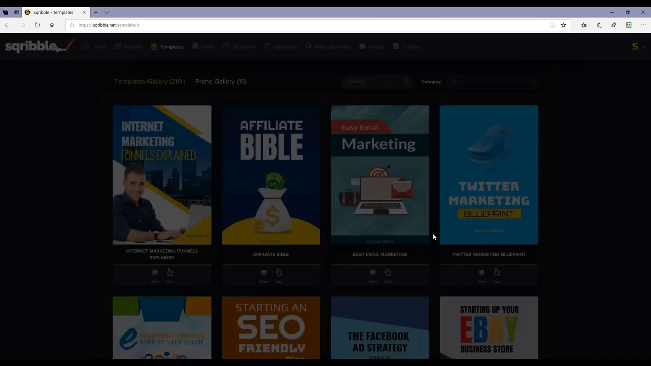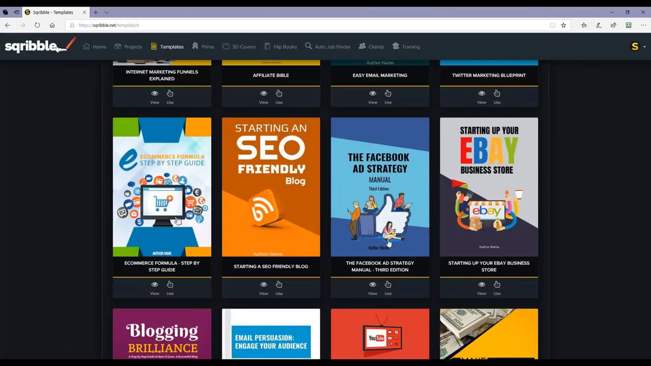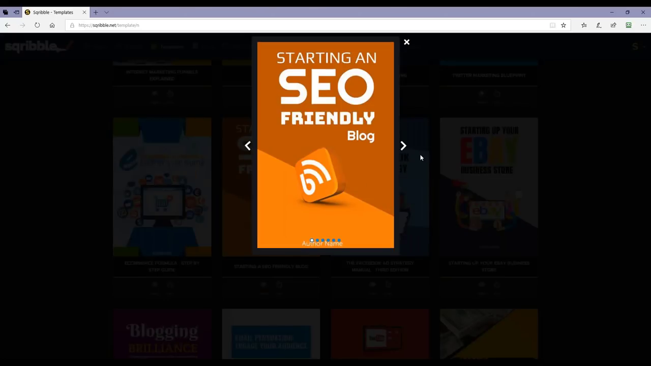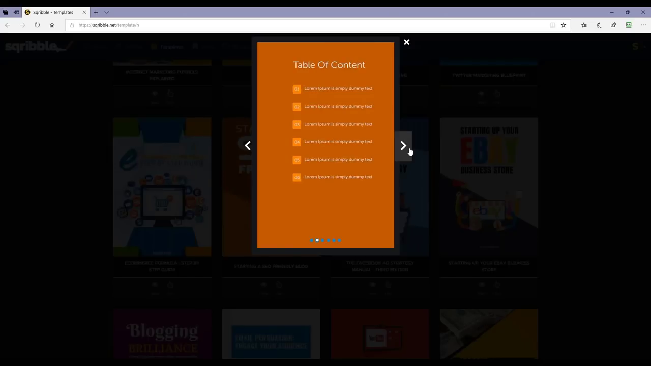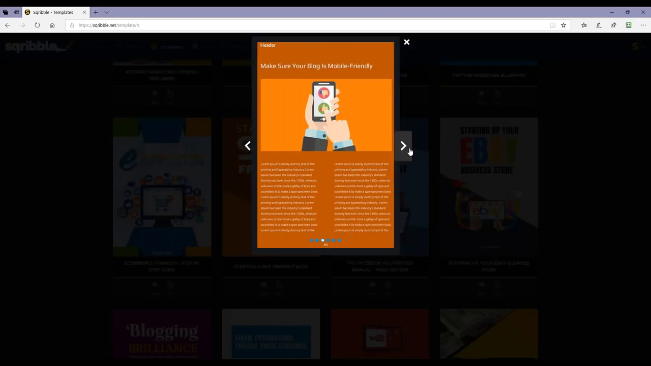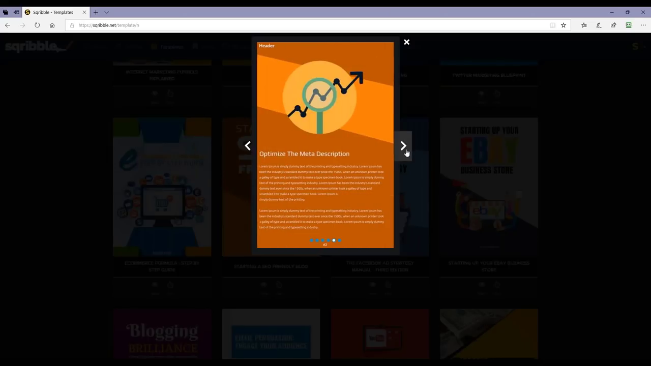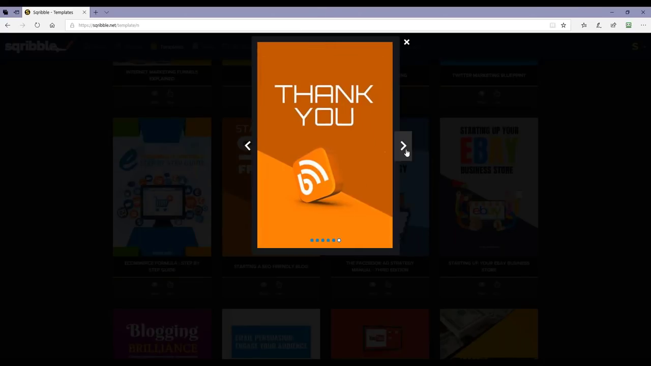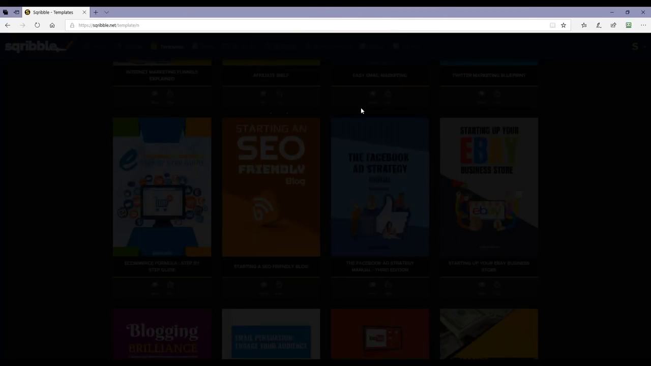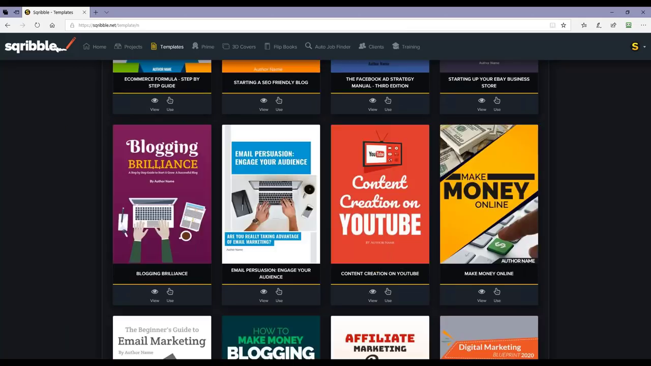Let me show you another one. This one's an SEO blog type of theme. I think that's the RSS feed logo. So let's have a look at the inside pages. Again, all pre-designed. And you can knock out ebooks in about 5 minutes. I'm going to give you real proof. Again, I'm not all about talking here. I'm just going to show you live.